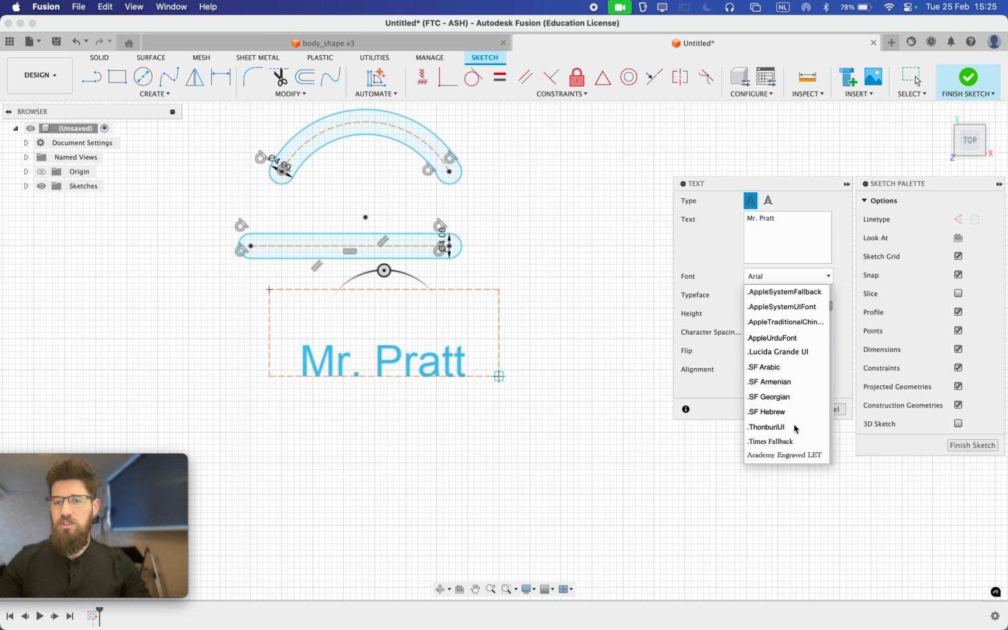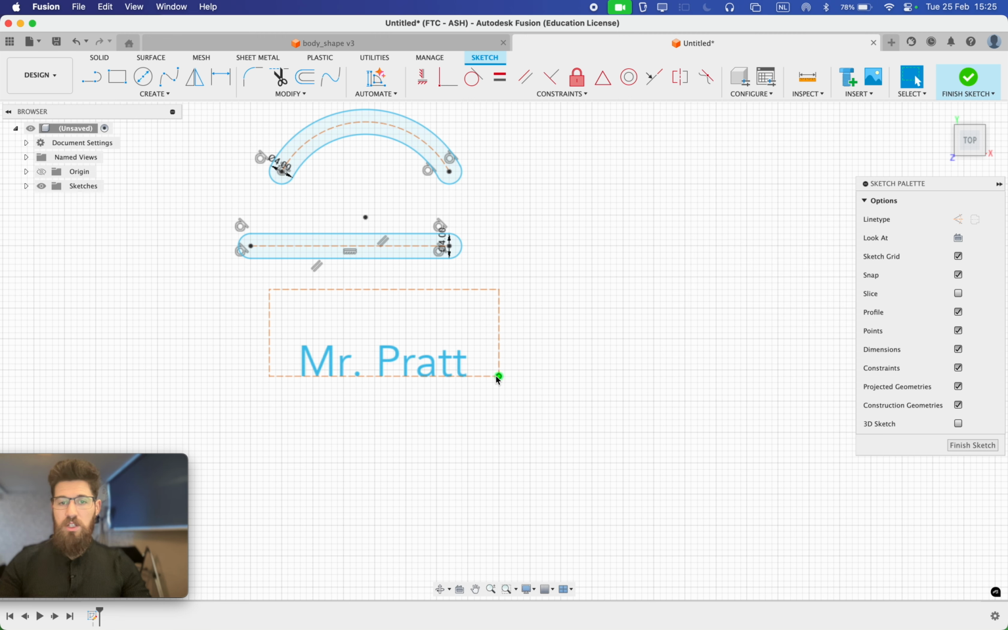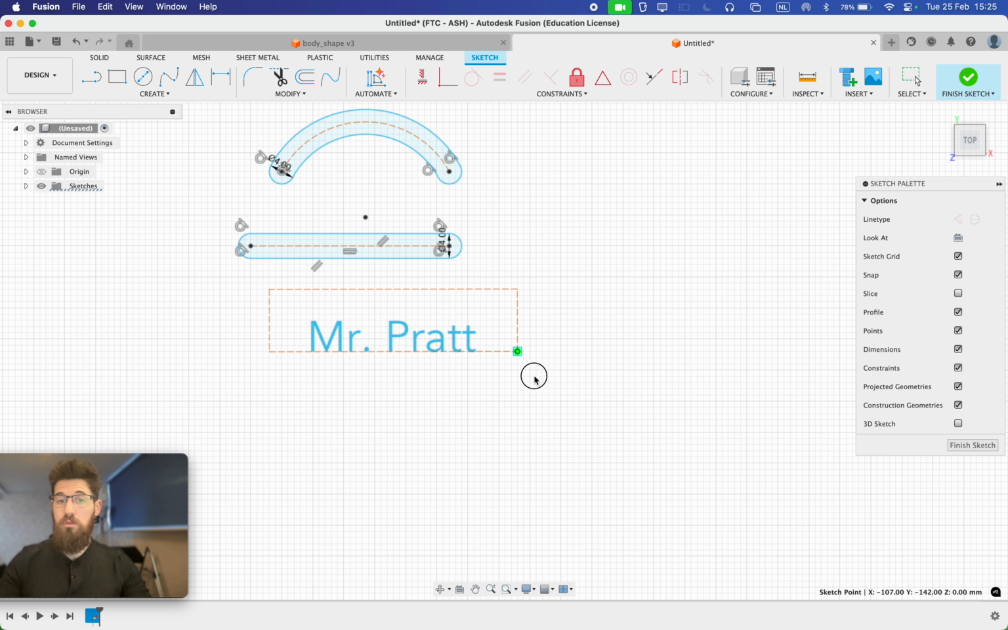You can change your font. There's lots of different fonts that exist. I believe these fonts are just the same as you have on your computer, so whatever you've got access to on your computer, you should have access to in Fusion as well. If you want to change the size of your bounding box later, you can always grab your corner to change where you want these to be.